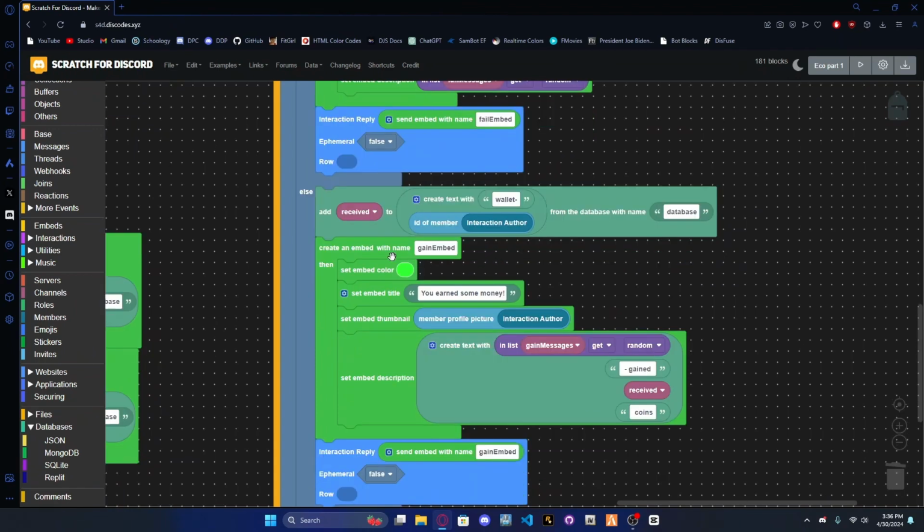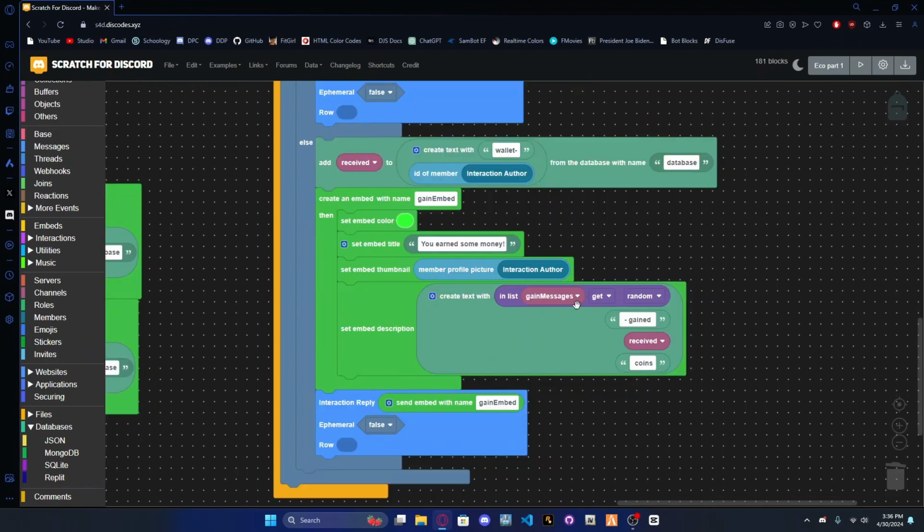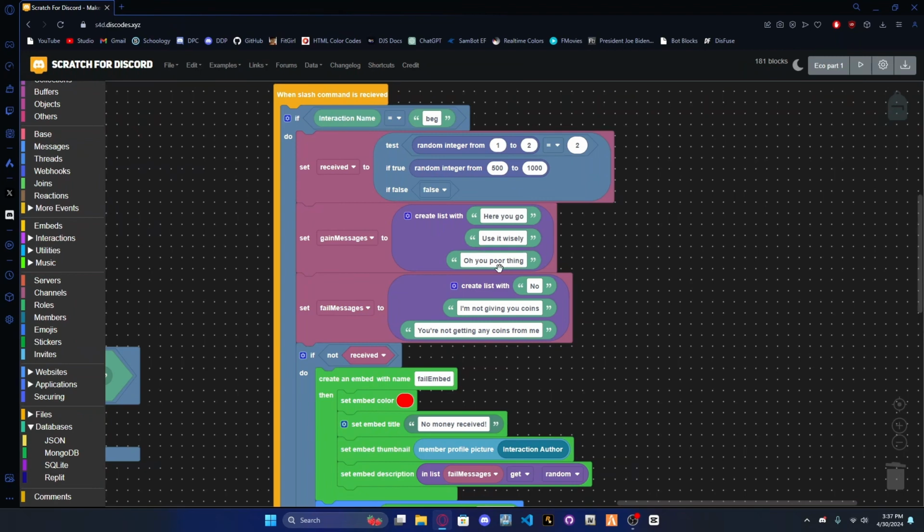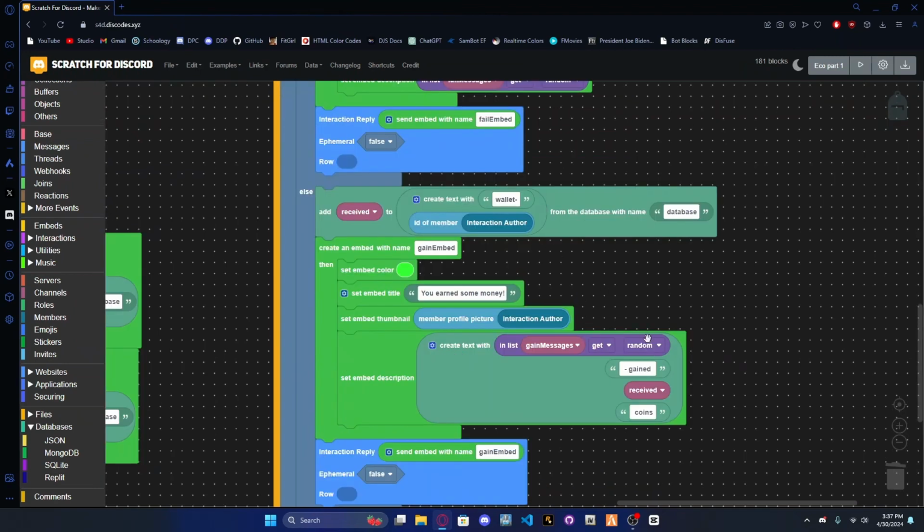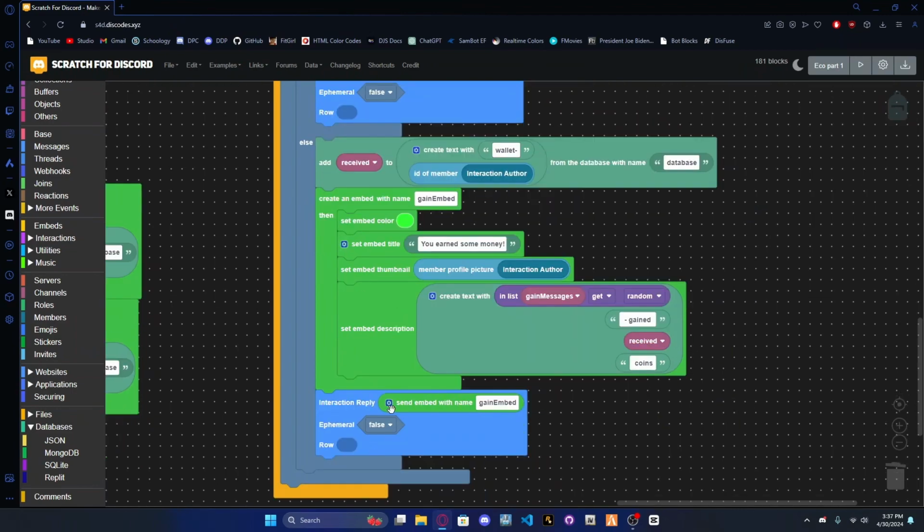Then it's going to set the embed with the name gain embed, set the color to green, set the title and thumbnail, and it also sets the embed description. The first part is the same. It also gets a random item, but this time it gets it from gain messages instead of fail messages. So it'll choose one of the messages from the gain messages. But after that, I also added a dash, and then it says gained received coins. So it'll say the message and then however many coins they received, and then it'll send that embed.